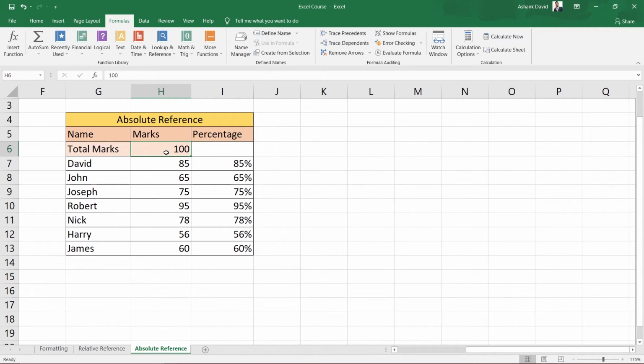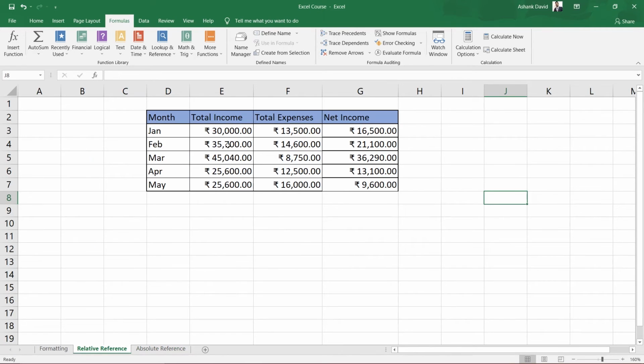So this is what we call absolute reference. We are changing only the value of one cell, and the value for the other cell is fixed. That is what we call absolute reference. But in relative reference, the values of both the cells will be changed according to the first formula which you have written here.